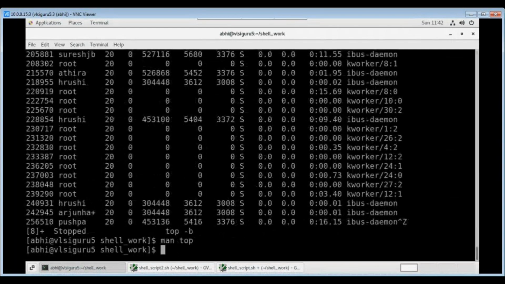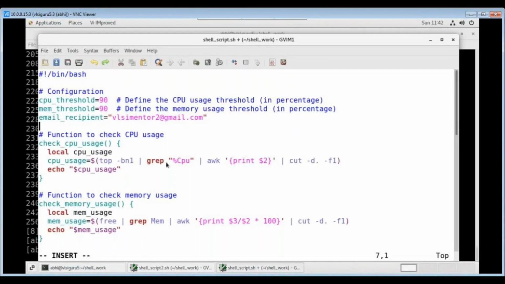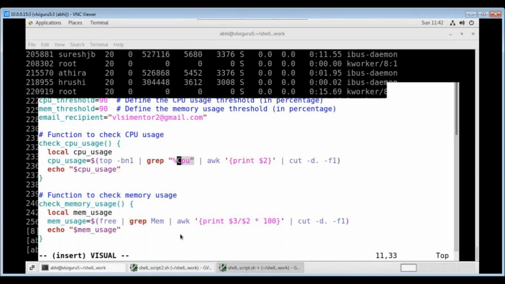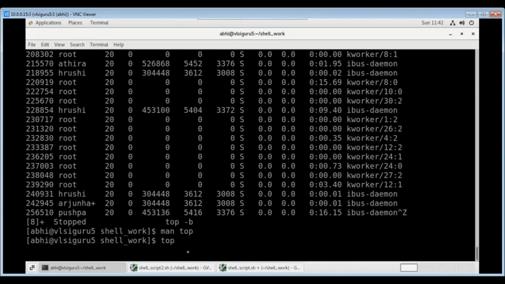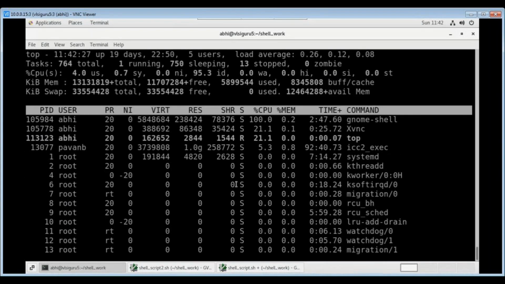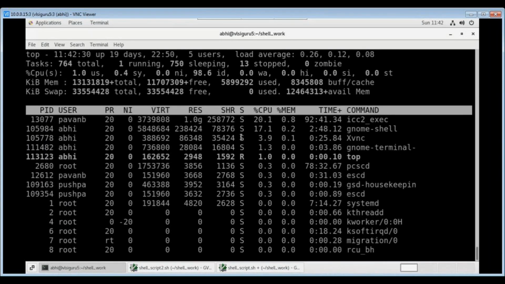So similarly, what is grep doing? Grep will capture only the CPU percentage. Suppose I'm matching the threshold, right? If I run this, where is the CPU percentage? You can see this one.